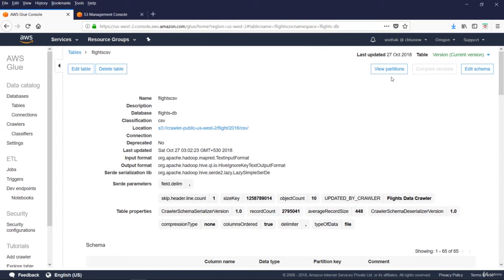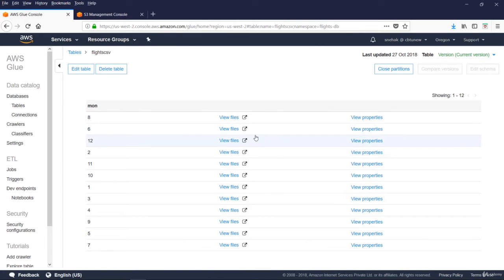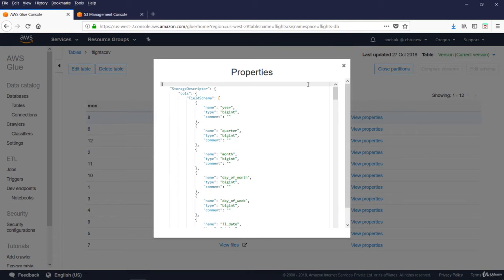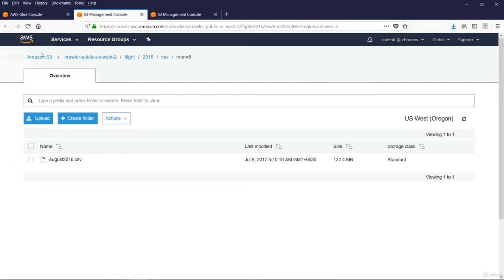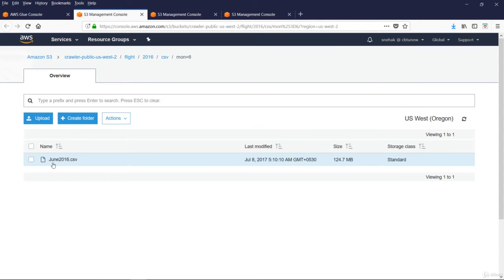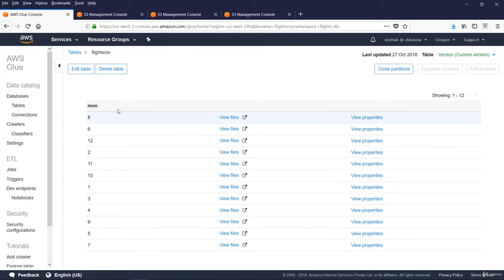You can view table details and properties. The flights data is partitioned by the month. We can view the files and view the properties for each partition. View file links take you to the Amazon S3 console to view the data. This is for the month August 2016. This is for the month June 2016. You can view the files here. This is the partition data for all the 12 months.